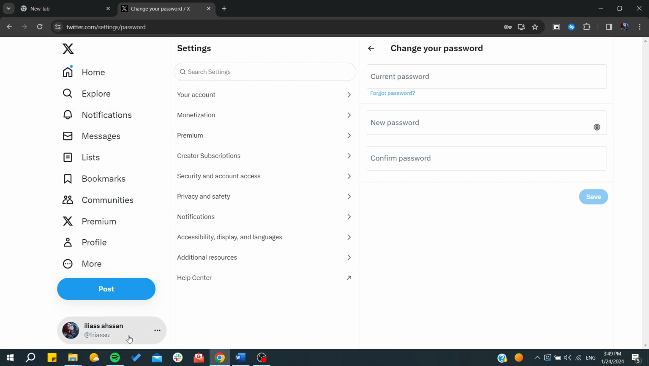After that, if you want to test it, you can try to log out and log in again with your new password, and you will be able to log in with the new password that you have set. So basically, this is how you can do it.